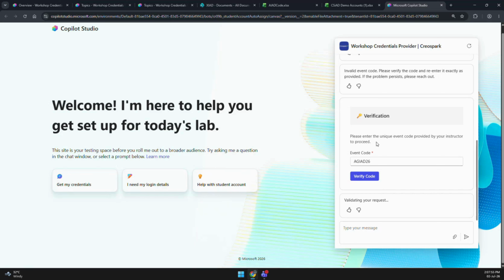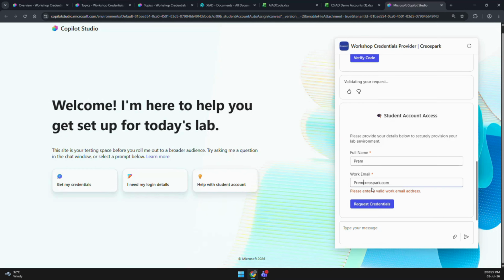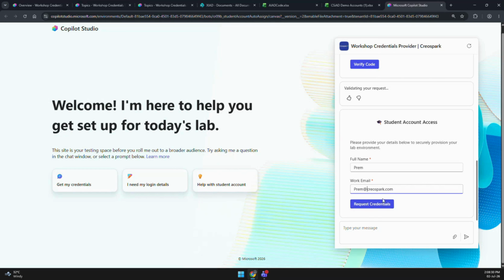It will verify the code, and if it's valid, then it will pop up with another adaptive card that has the full name and the working name. So I'll just enter, let's say, Prem, and an email address to get the credentials. Let's assume that if I don't put in a valid email address, then it will also pop up asking to enter a valid email address.